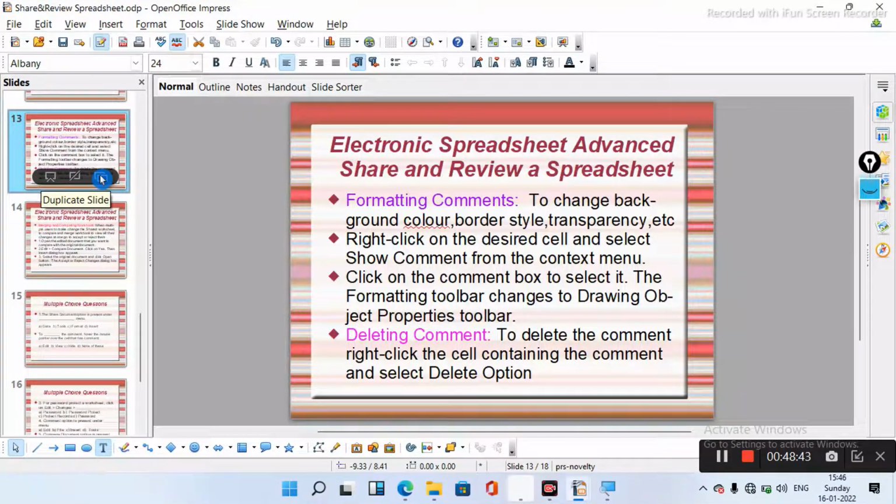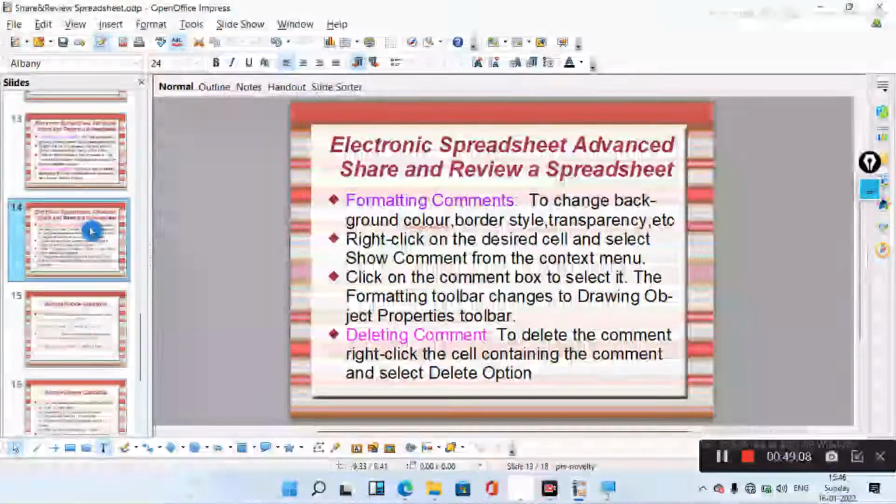Formatting comment. To change the background color, border style, transparency, etc., right click on the desired cell and select show comment from the context menu. Select the comment box. The formatting toolbar changes to the drawing object properties toolbar. Deleting comment. To delete a comment, right click on the cell containing the comment and select the delete option. This will delete the comment.